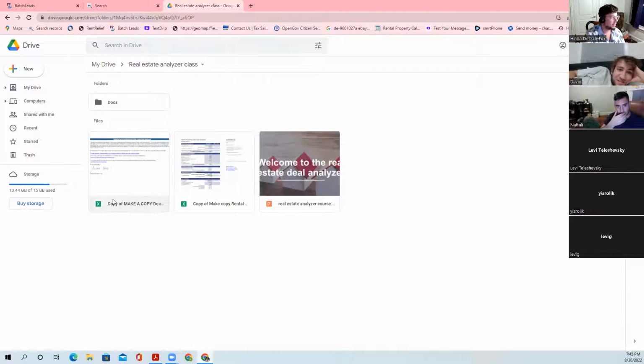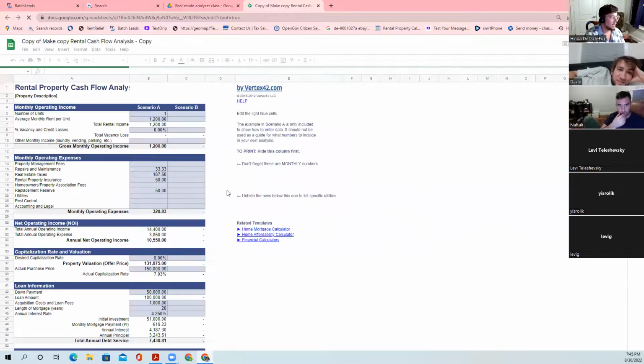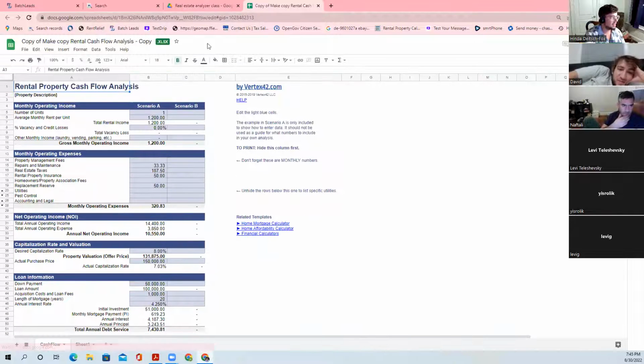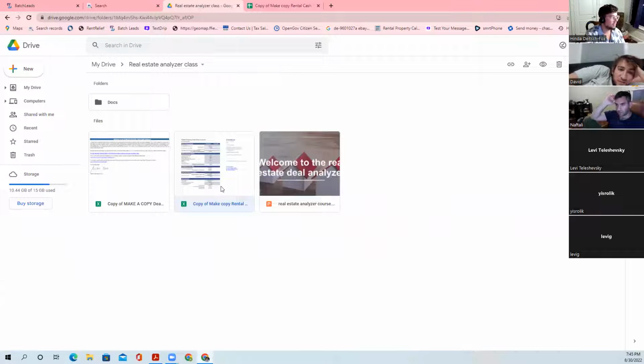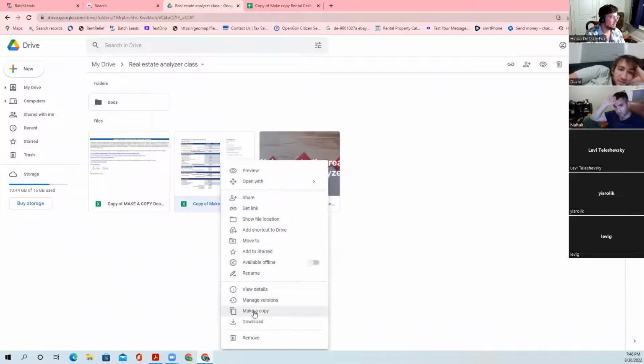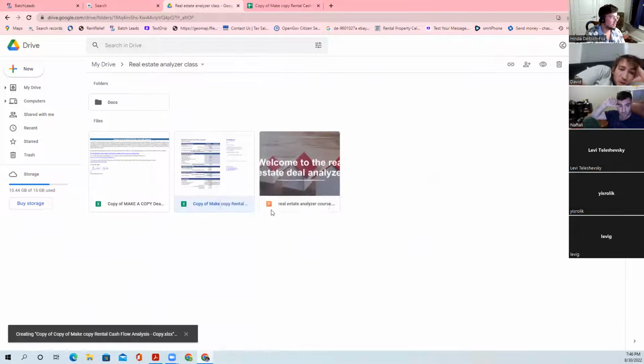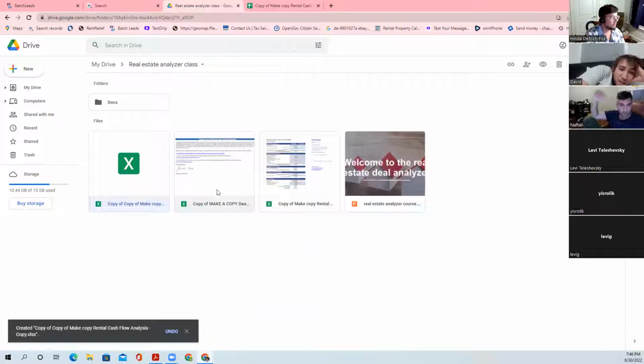Everyone basically got the other sheet, right? The pretty extensive one. We're gonna go in here. I didn't make a copy. The first cardinal sin. Let me do it right now. Make a copy. And we're gonna do the same deal essentially.